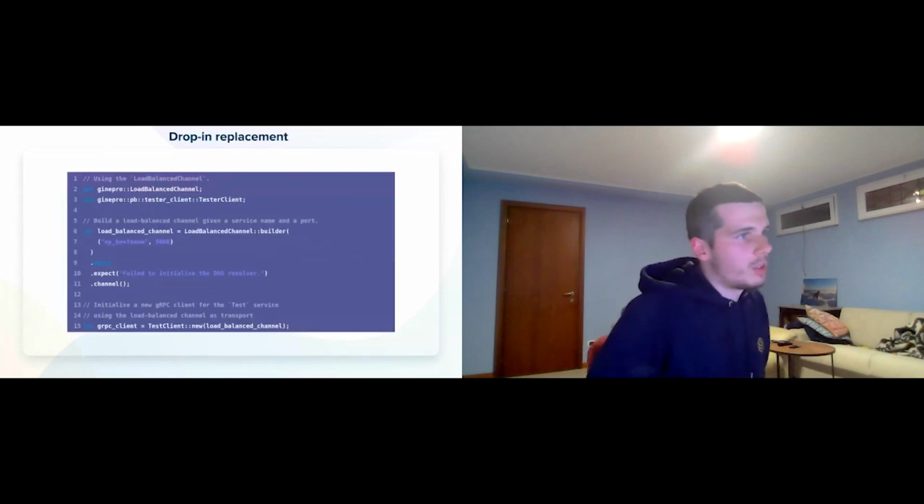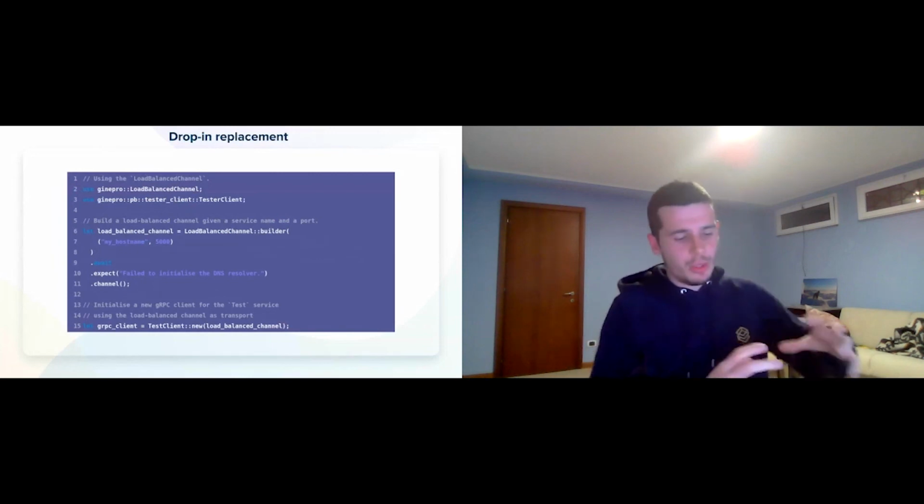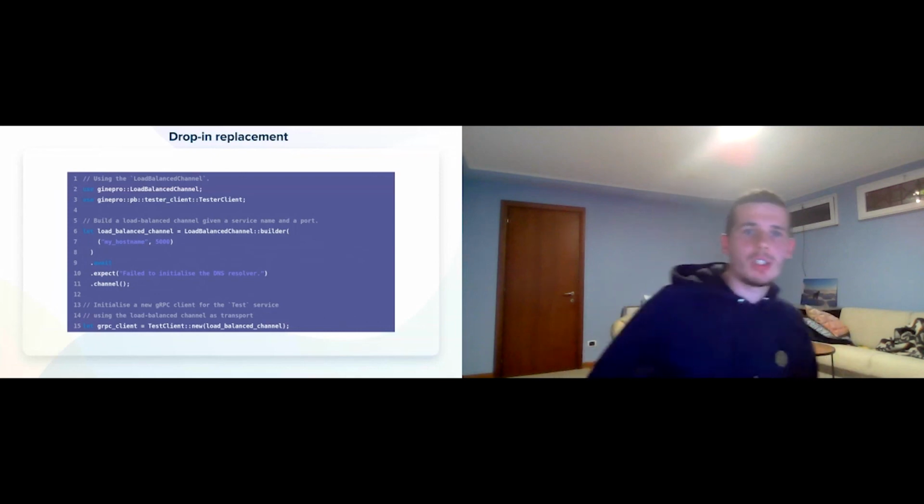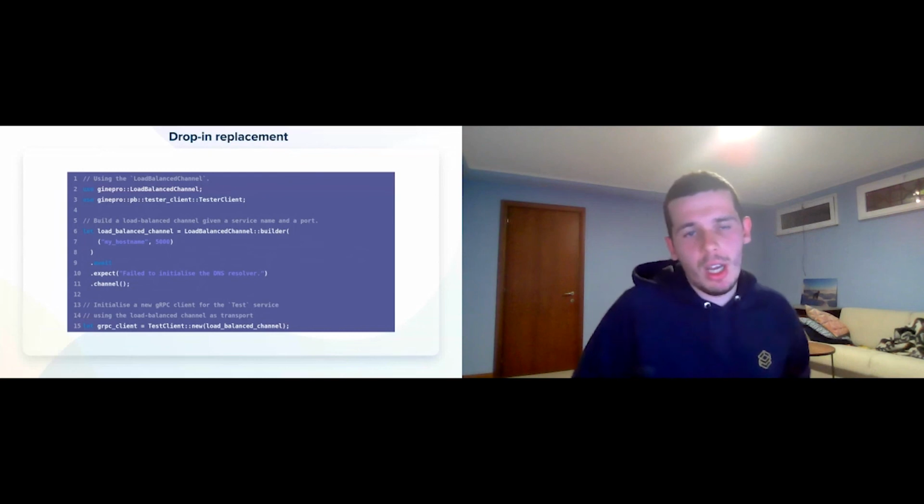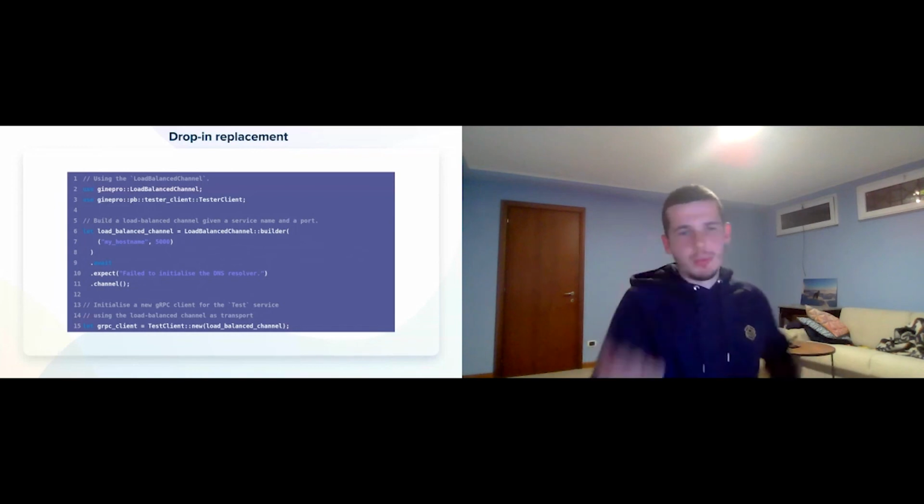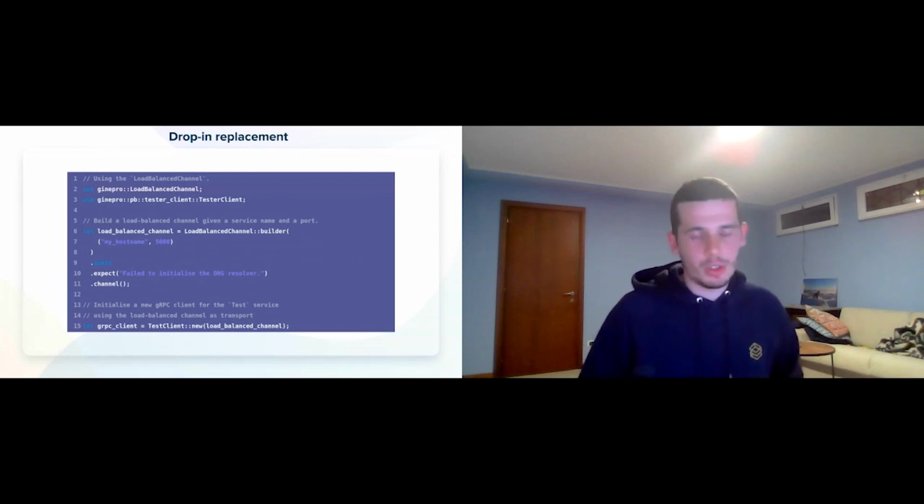What this looks like when fitted into a real scenario is that we created this drop-in replacement for Tonic's channel, which we call a load balance channel. You build it by giving it a host name and the port, and then you get the channel out of it, and you can pass it to the gRPC client as if it was a normal Tonic channel.